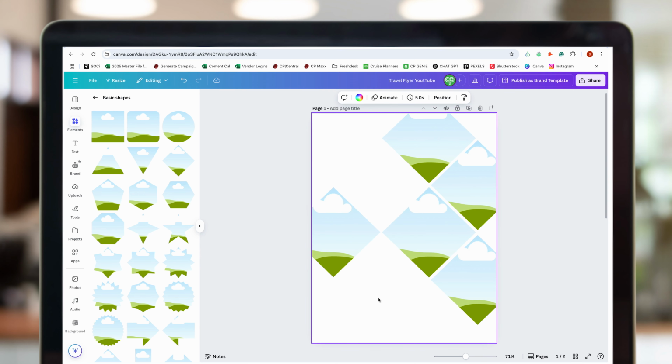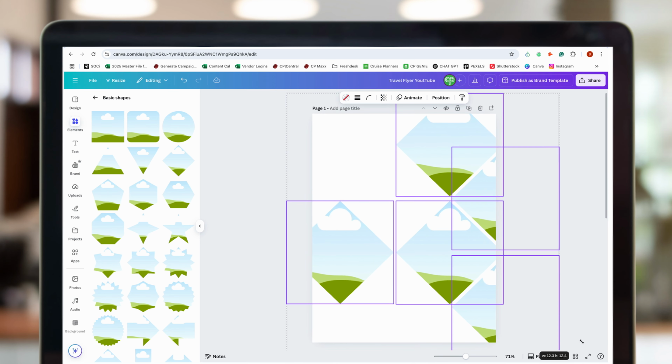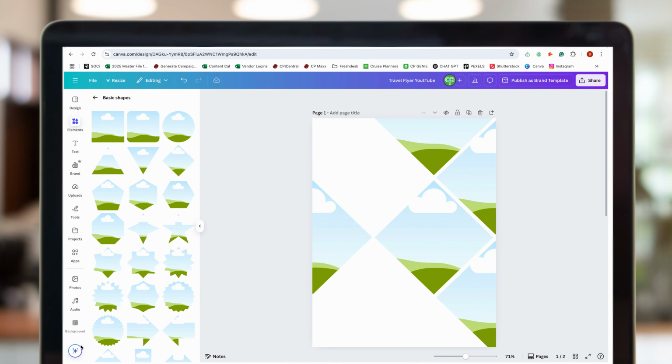So now that I have my general pattern, I'm going to select all of the frames and resize it so it fits my flyer and the style that I'm going for. To select all of your frames, you are going to click and drag until they're all highlighted. You will see the outline of your selection, and you can click any corner and drag to resize.